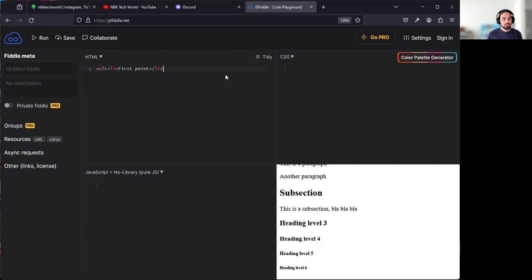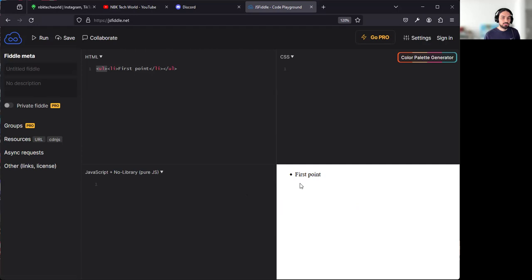Now we can close the UL because we have a point. This closing tag is for this one. Now we can click run at the top left. You're going to see a bullet point appear with first point there.